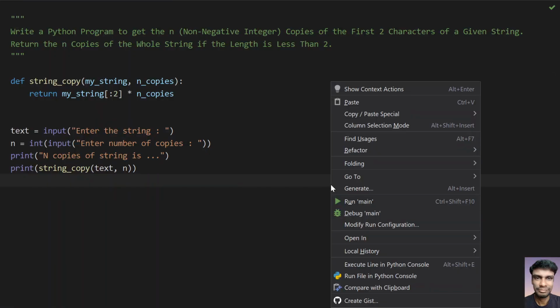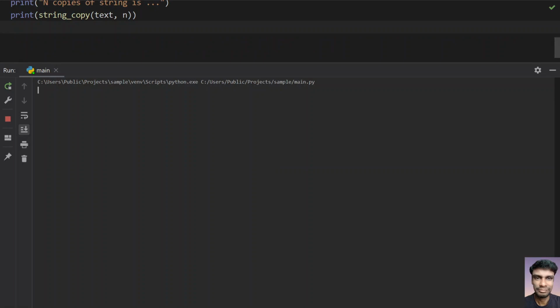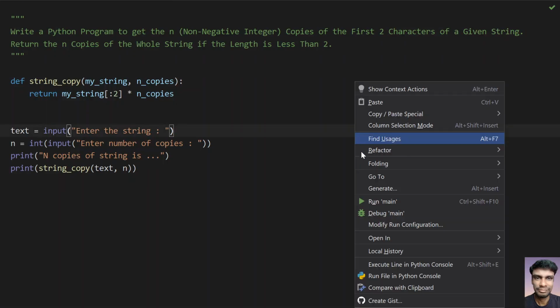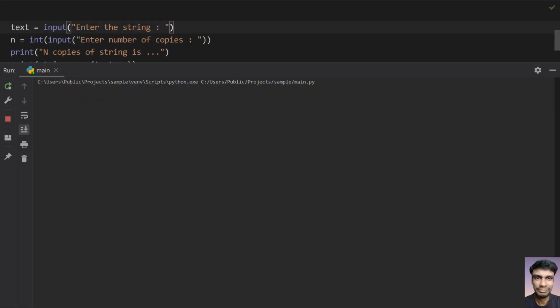Let me rerun it again. Now let's give k, and I need it 7 times. You can see the n copies of the string is k, printed 7 times. Let me rerun it again and give a string with exactly two characters. Let's say ok, and I need 10 times. You can see ok is printed 10 times.